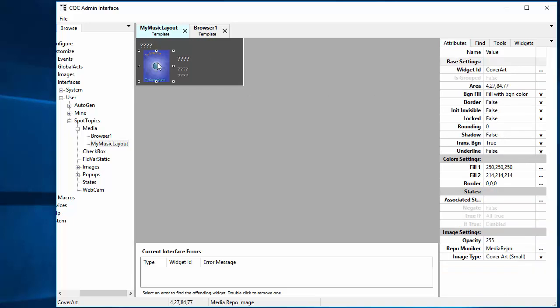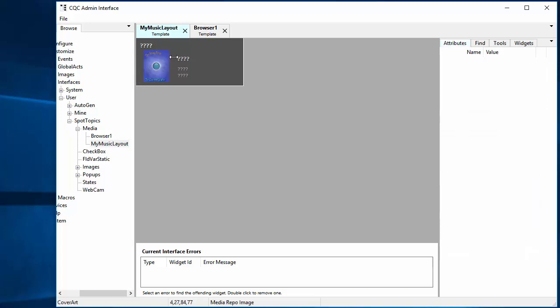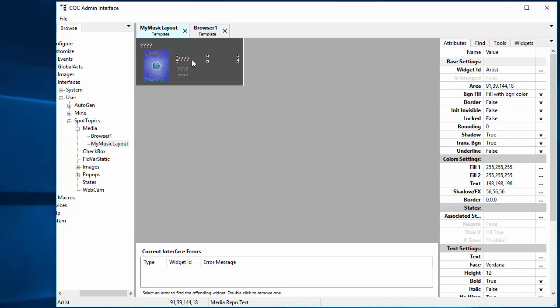And for the cover art, use a media repo image, which also gets assigned to the media repository, and you can select which type of art you want to display. In most cases, it's just the small cover art for a browser like this, because you couldn't really afford to do the big art unless you only wanted to have maybe one entry per screen or something like that. Okay, so that's all you really need to do: pick the repo text and repo image widgets that you want, place them on there in the arrangement that you want, and style them correctly.